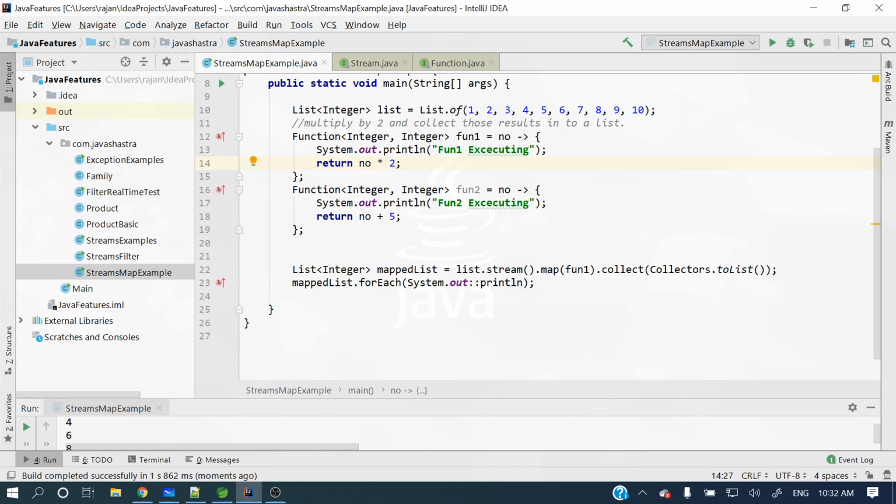Now let's see how we can apply multiple functions, so multiple transformations you want. How can you do it here? On function 1, on top of that you can call andThen. This indicates that first it will execute this function, this lambda, function 1. On top of that we are calling andThen, so first function 1 will execute, and on top of the result it will apply the next lambda. If you give function 2 here, first it will execute this one. Suppose 1 is coming from the list, so 1 into 2 equal to 2. Then it will apply function 2, so 2 plus 5 equal to 7. The result will be 7. Hope you got this one.